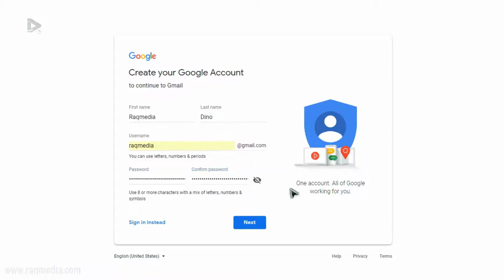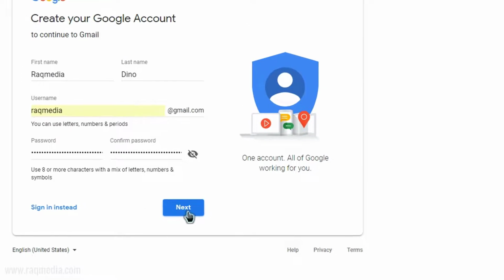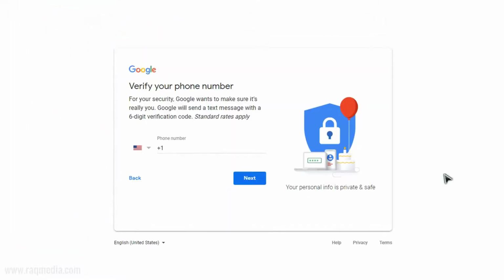Second one, as we said here, it's one account which will make you benefit from all the services of the Google company. Let's head on to next. A new window will open. Then you need to verify your account using the code that you will receive. So just type in your phone number, and when you receive the code in your SMS inbox, then type it in. So we'll type in our phone number and come back when we receive the code.